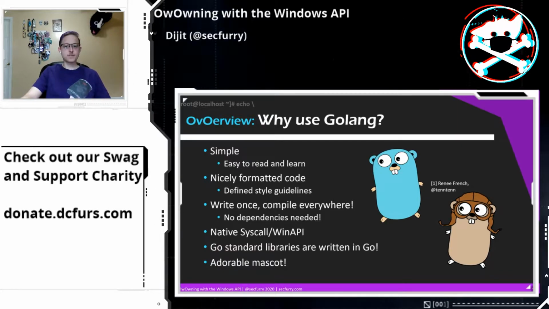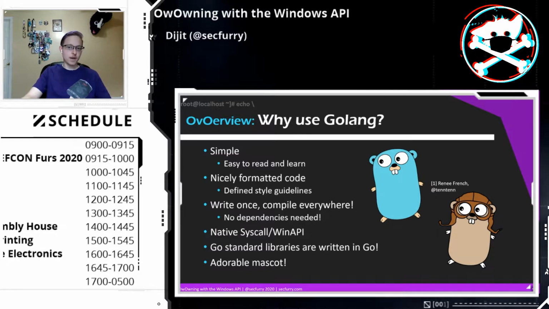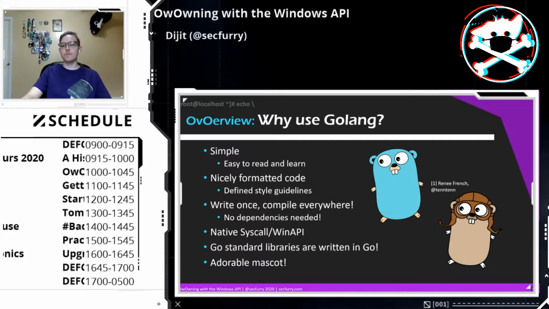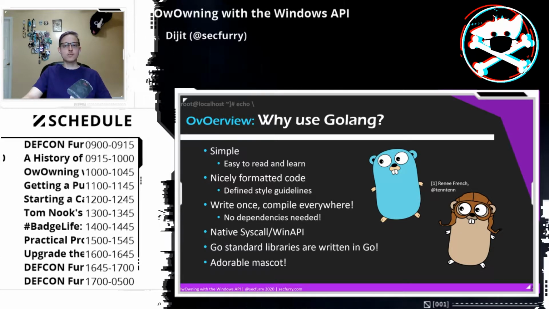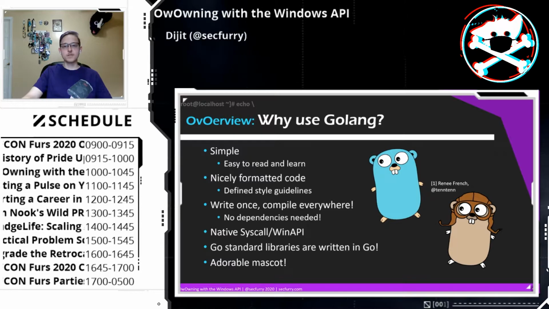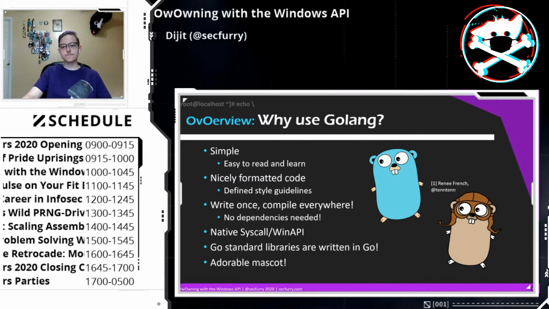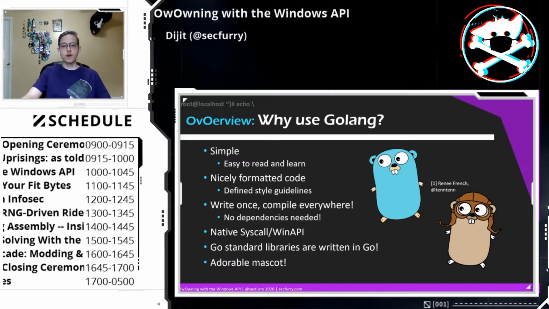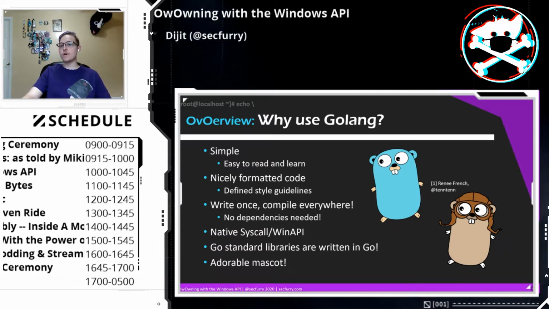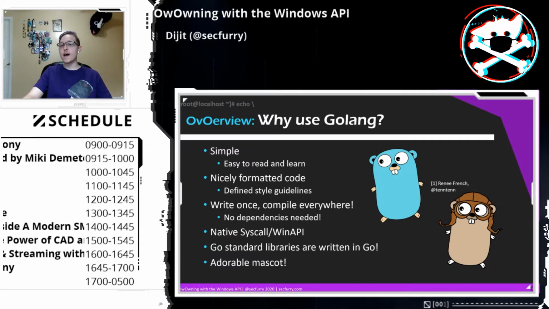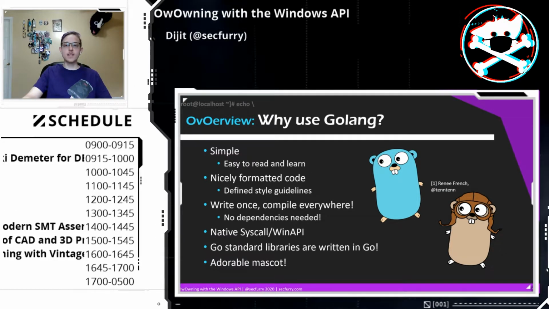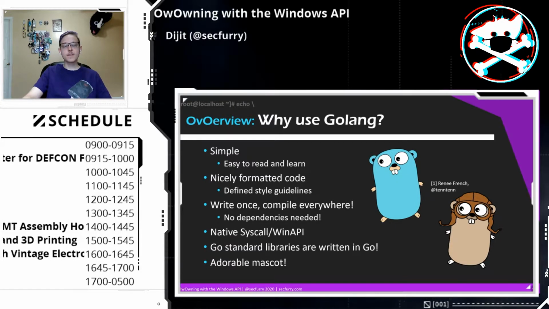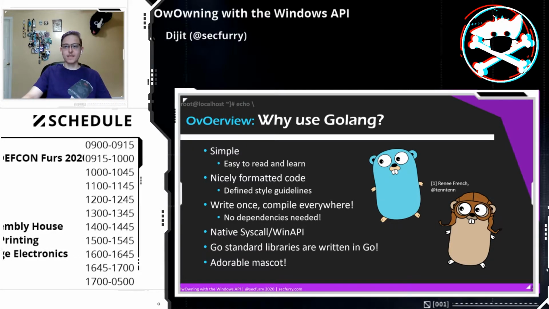So why use Golang for this? Golang is a very simple, easy to learn language that actually has great formatting. It's compiled statically, so there's no need to install additional dependencies, and you can compile it for every single platform available. Golang also provides some easy ways to call native syscalls and Windows API functions. Also, the Golang library is written in Go, so if you want to know how a function actually works, you can dive into the source code and get a more in-depth view of how things work under the hood. Lastly, just look at the cute little mascot they have.